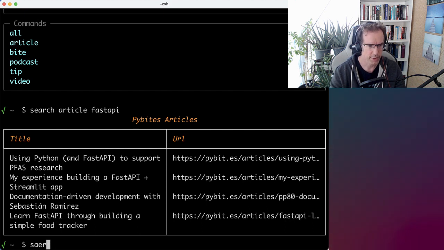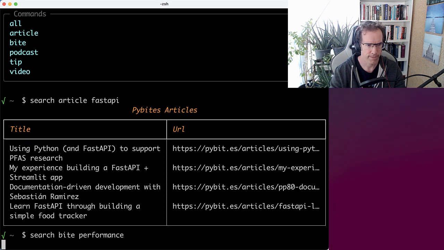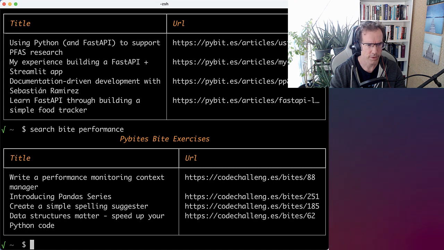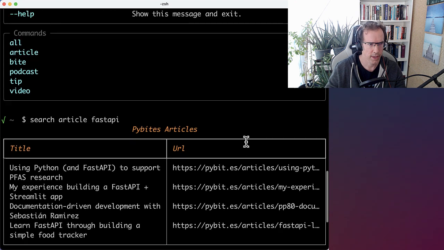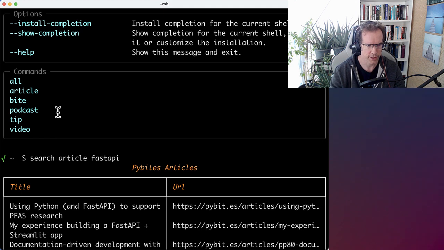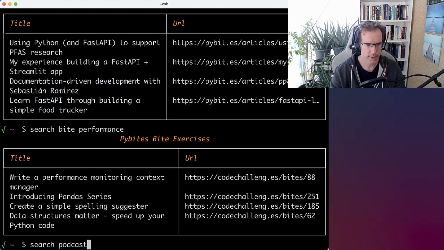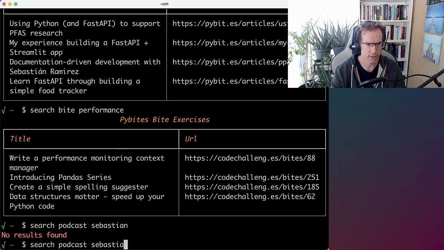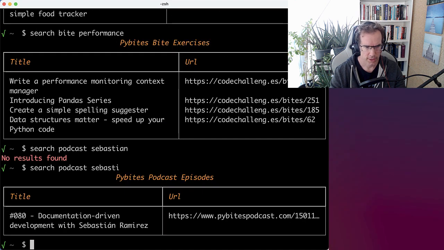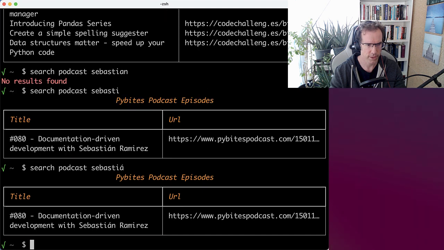Another example is search byte on performance. A couple of those. And I can also look for podcast, for example, search podcast, and we had the creator of Fast API on there. So Sebastian Ramirez, maybe there's an accent. Yeah, Sebastian. There's an accent on the A. So I wonder if that works well with Unicode. It does. Okay. So yeah, that's how I would search for a podcast.